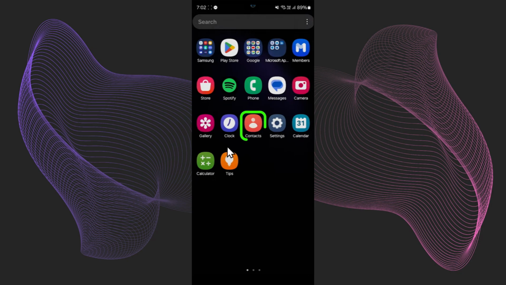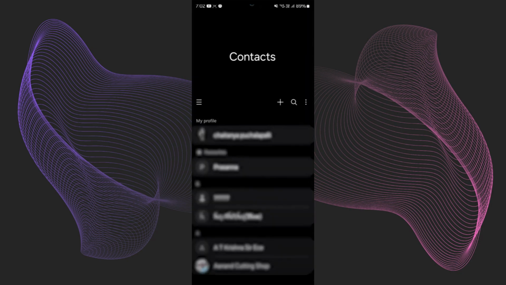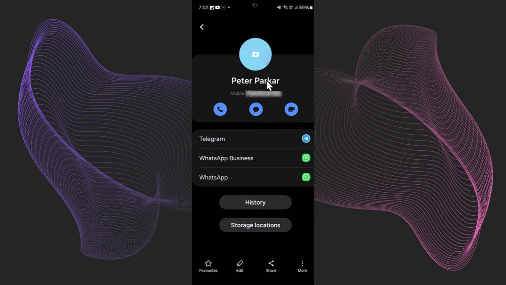So in your Samsung phone you can actually just open the contacts from here. After you open the contacts app, you need to open the search bar as seen from here. Click on it and search for the person that you want to change the full screen background for. So if you want to change the picture for your friend or for your family, you can just search for that specific person.